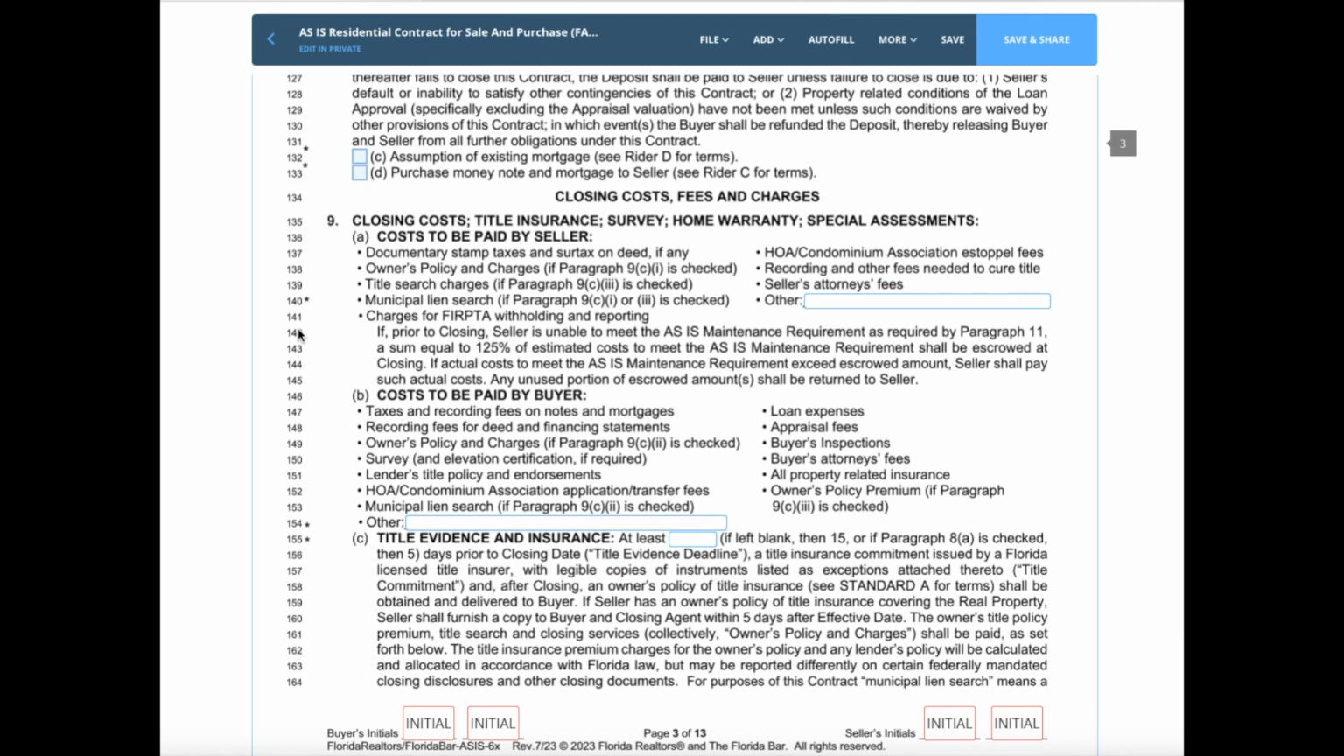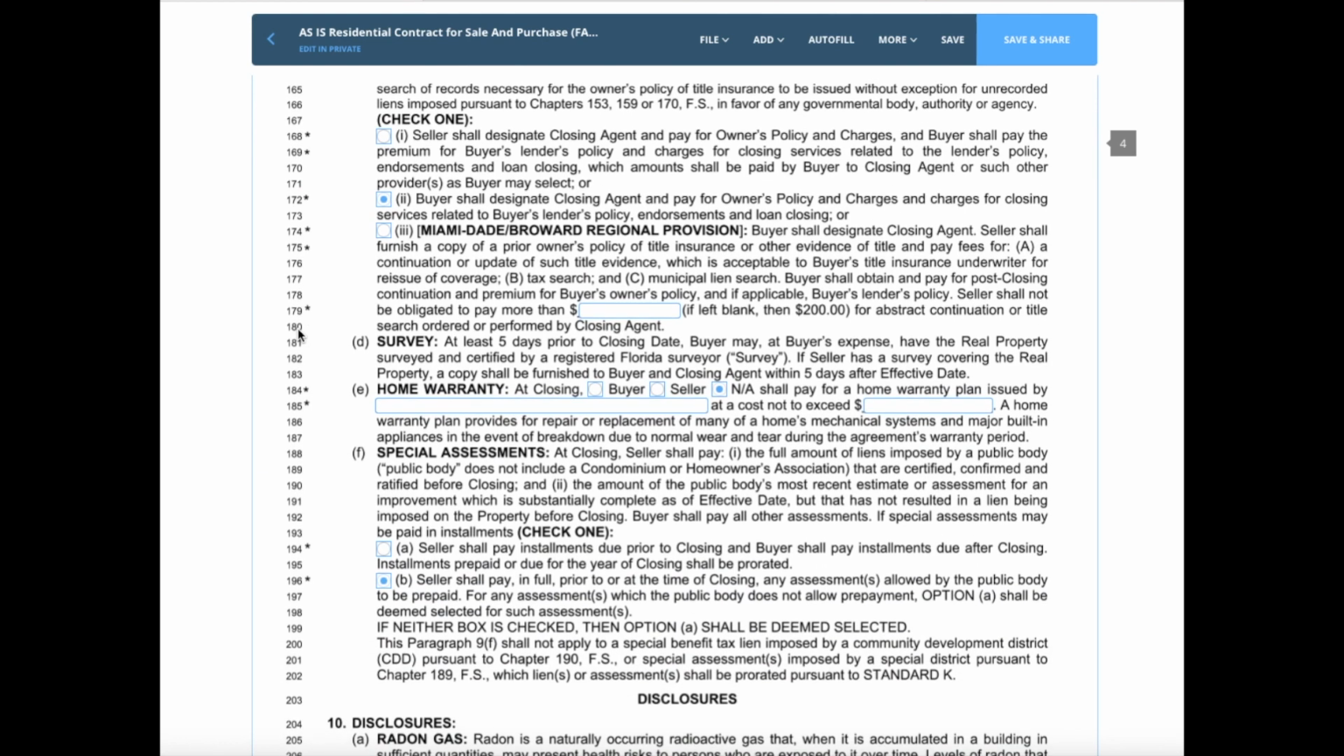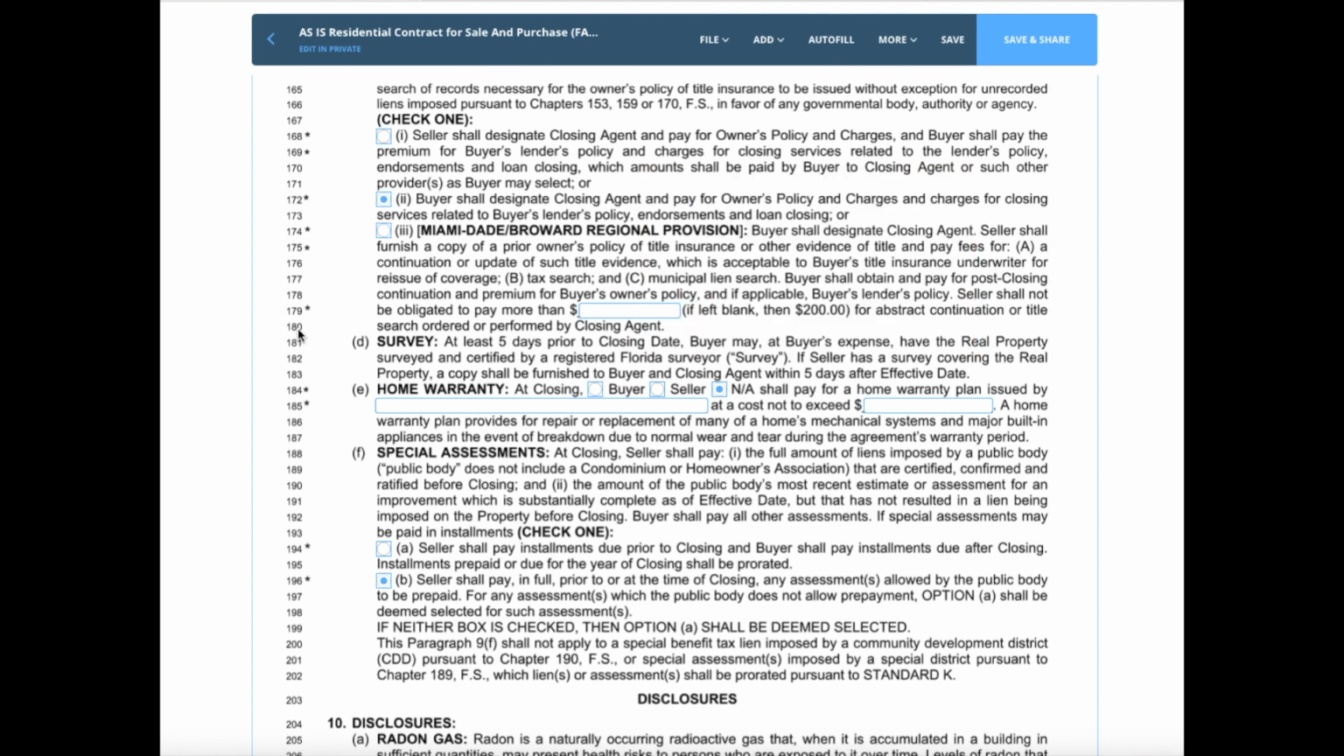Section 9 discusses closing costs and fees. I'm not going to get into the details of these items, but these are the standard fees associated with each side of the transaction. What you do need to look out for though is down here where it says check 1. This first box states that the seller will pick the title company and pay for the associated charges, and the second option states that the buyer will select the title company and pay for those expenses. If you're in South Florida's Broward or Dade County, make sure to read through this third box. This is applicable to you.